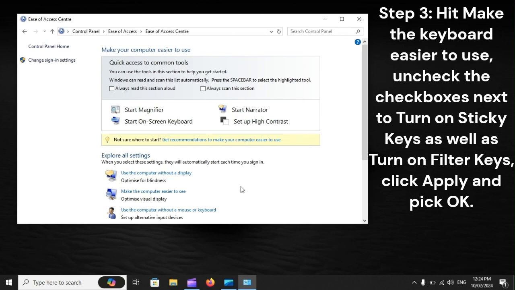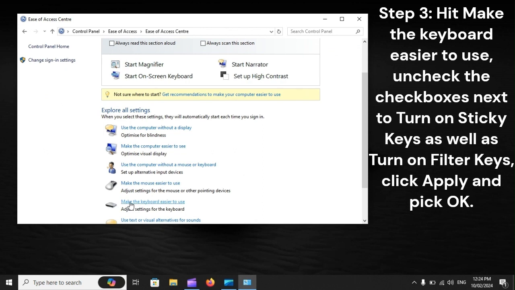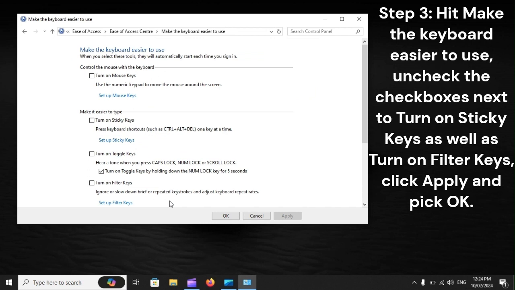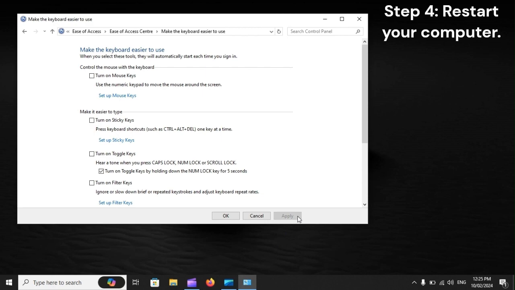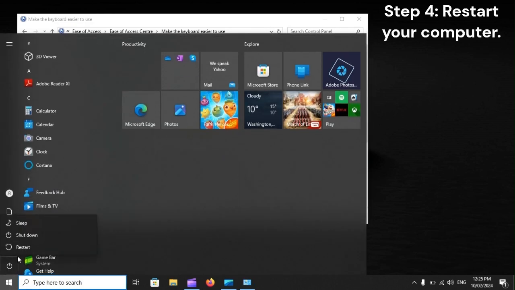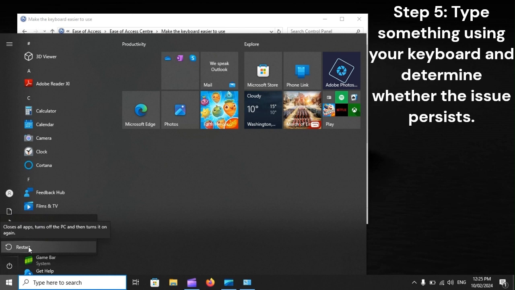Step 3. Hit Make the keyboard easier to use. Uncheck the checkboxes next to Turn on Sticky Keys, as well as Turn on Filter Keys. Click Apply and pick OK. Step 4. Restart your computer. Step 5. Type something using your keyboard and determine whether the issue persists.